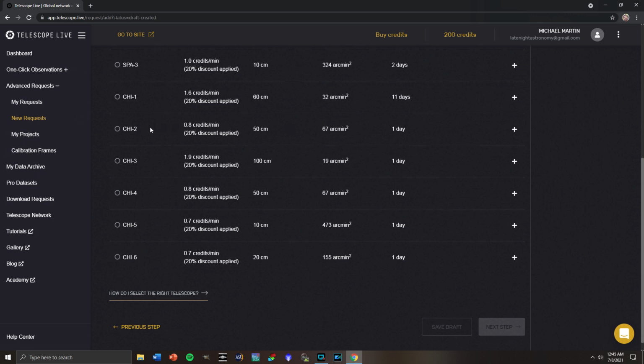I'm going to go, I think, with the second option here for two reasons. Number one, it's going to ensure that I get the entire object in the field of view. Number two, it's also about half the credit cost. And there's a little bit of a quicker turnaround with this telescope.